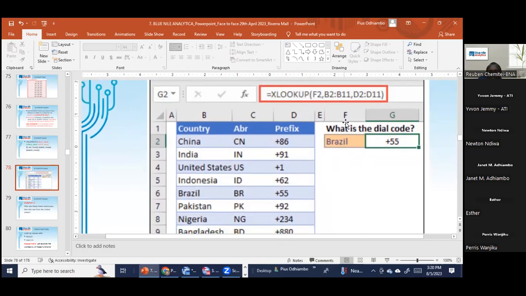You can see here that I can have a subtable so that I have the name of the country here, then I have the code. But of course, the question that I'm trying to ask here is, what is the dial code for Brazil? Remember, I can also put another one down here. What's the dial code for India? And so on like that.